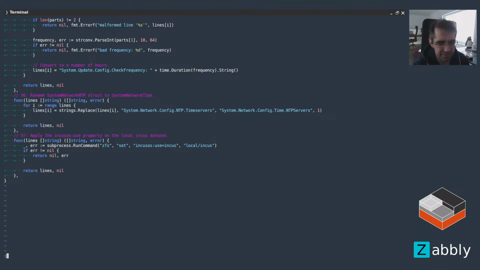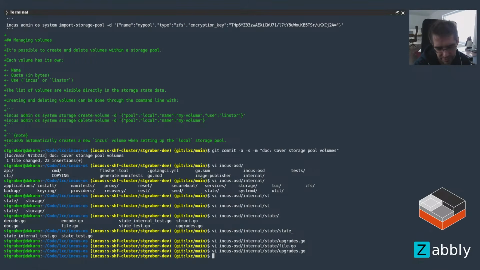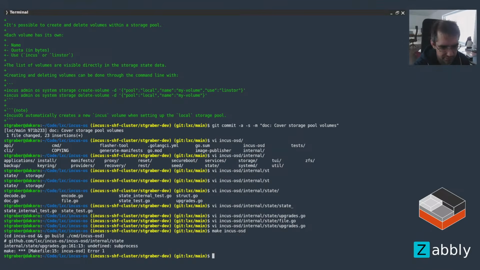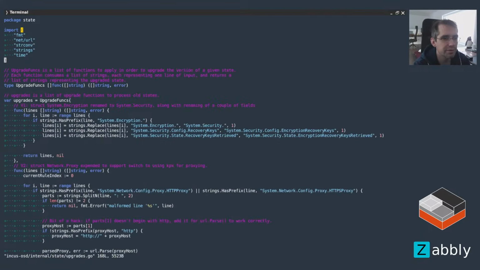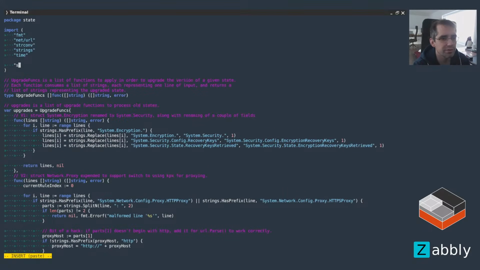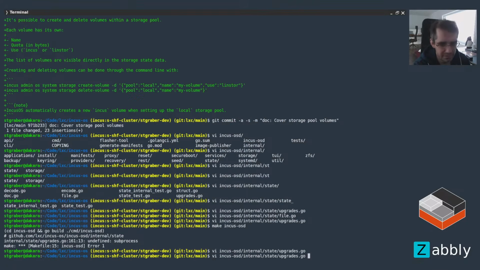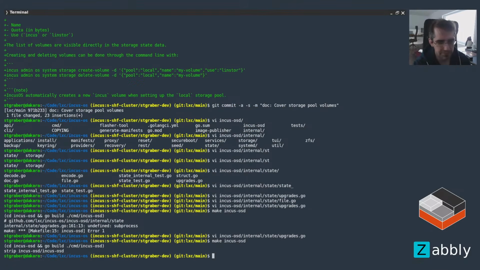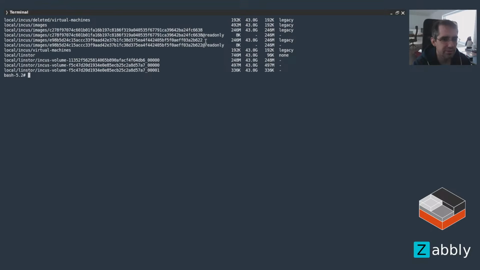Something like that. And so if I make IncusOSD, yeah, we didn't have the process imported, so let's do that. GitHub Incus v6 shared the process. All right, and now let's go and test it.